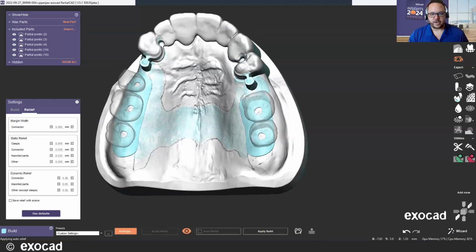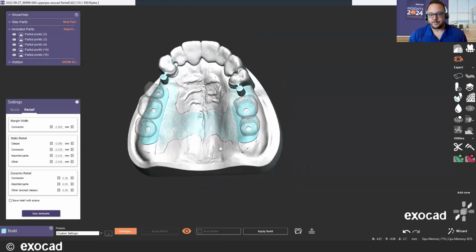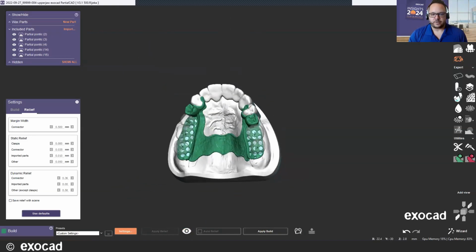So in the dynamic relief, it's really just applying relief dynamically over, I would say, irregular surfaces in your refractory model, where static's just more of a standard value that's being added. So I can go ahead and turn that off, and we can apply for build.